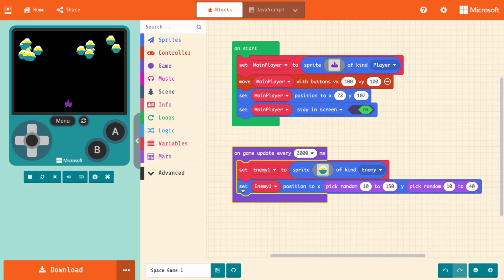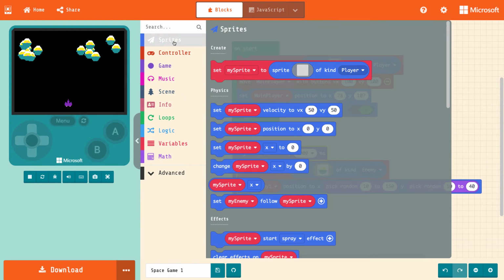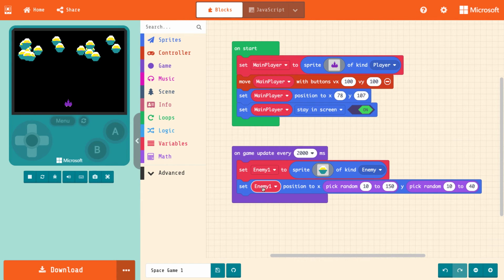So can you, using the sprites library here, add in this set my sprite and then change it to enemy 1. Using the math library then, put 2 random number generators in here and then change the values. I've used 10 and 150. You can use whatever values you want as long as you don't go higher than I think 150, because that's probably the edge there as well. So pause the video now and add this part in, please.